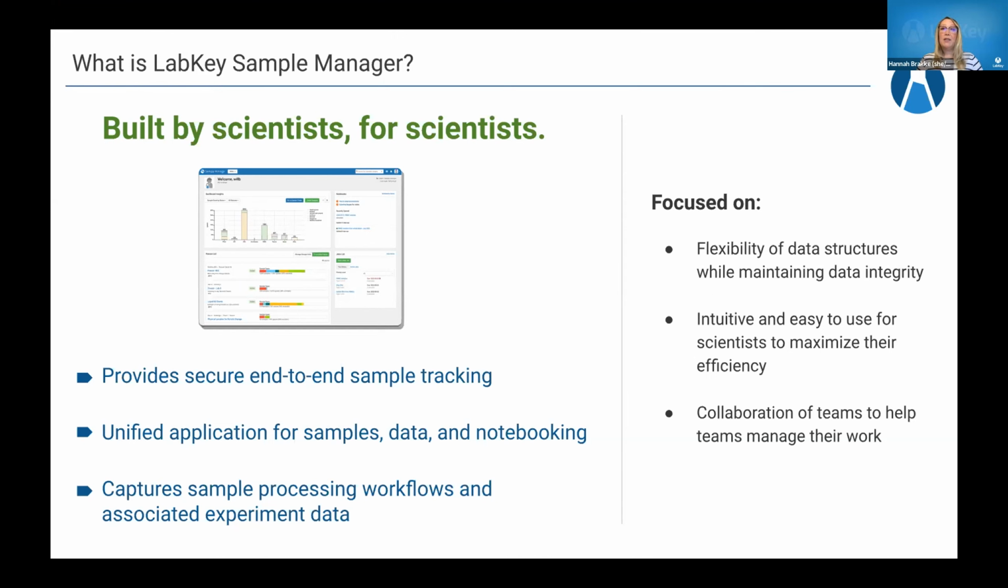So we're providing that secure end-to-end sample tracking, and really adding on to that and allowing folks to add all of their other laboratory data. So this is where those samples might have come from. It might be the experimental assay data. It might be processing or request workflows. And then the thing that we added this year is the ability to have all of your notebooking in this tool as well, which is really exciting.